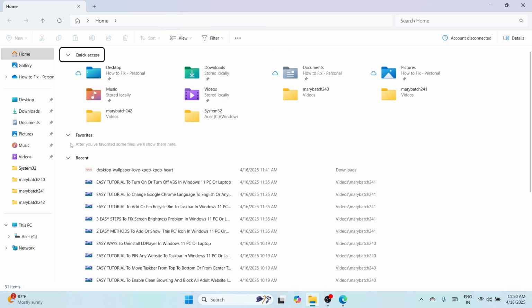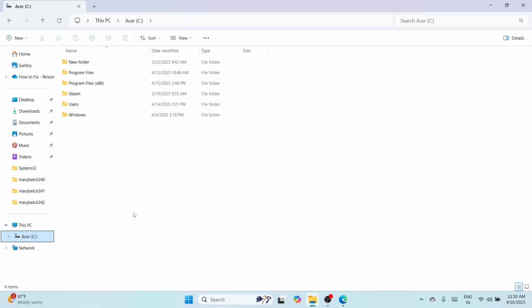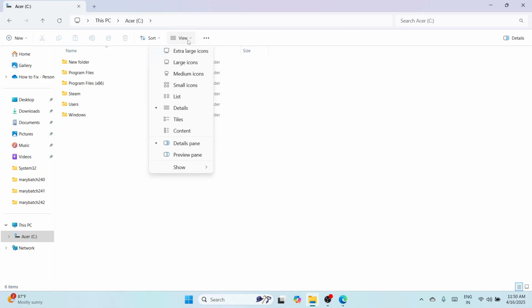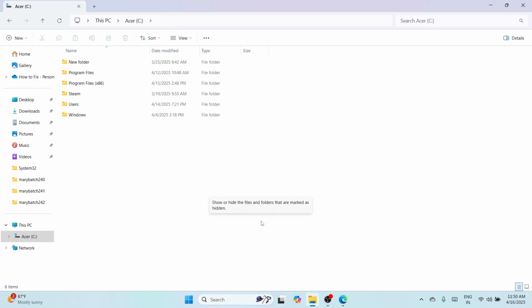Here, please proceed at the left pane and proceed with your C drive or local disk under This PC. And here, you need to proceed with the upper center of the screen. You can see there an option called View. Click on it, go with Show, and here, you need to check hidden items.